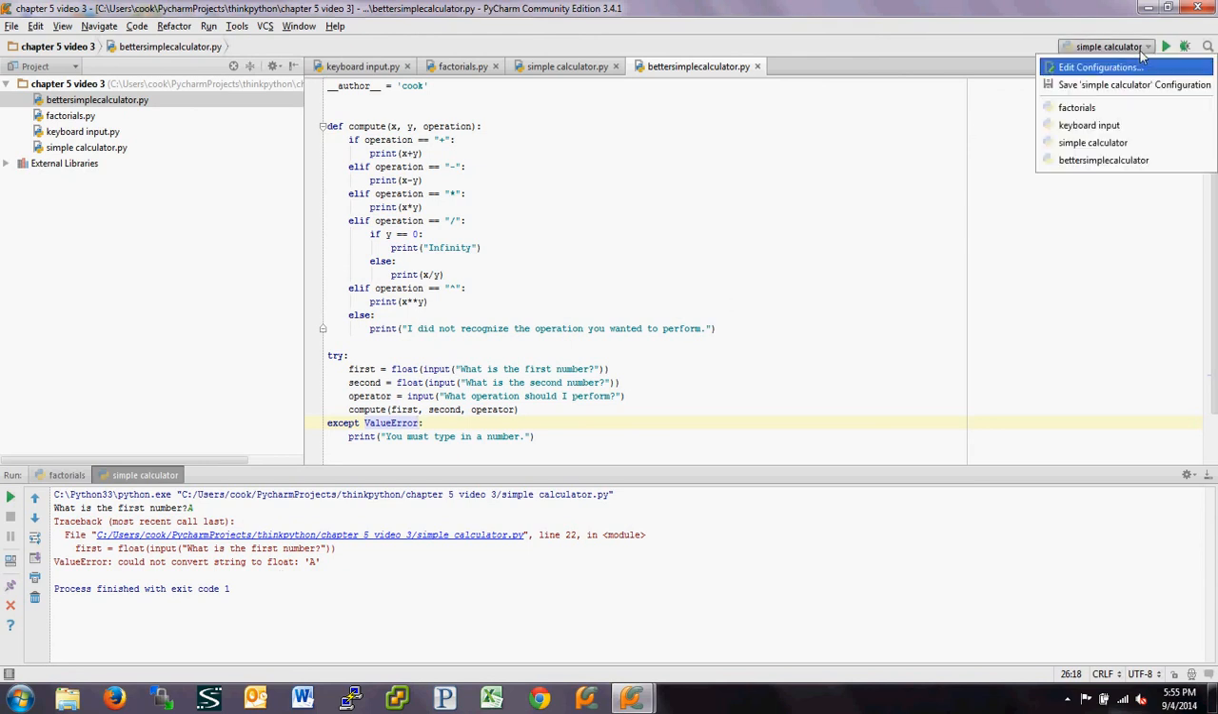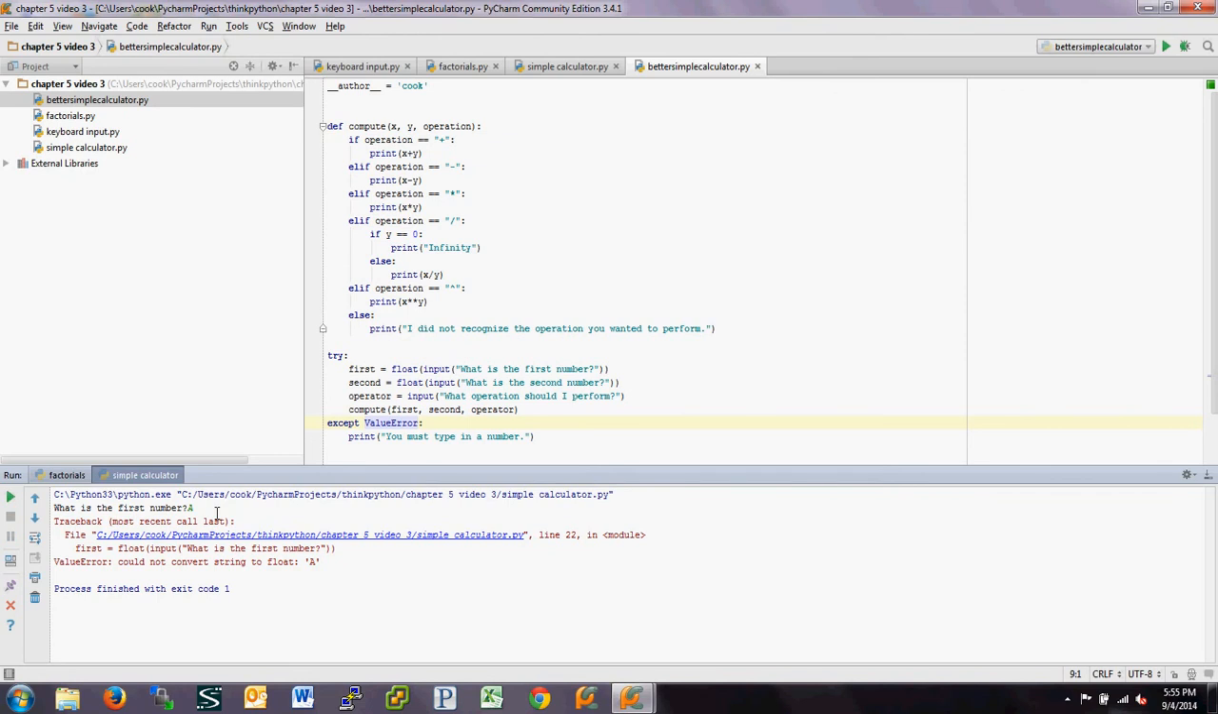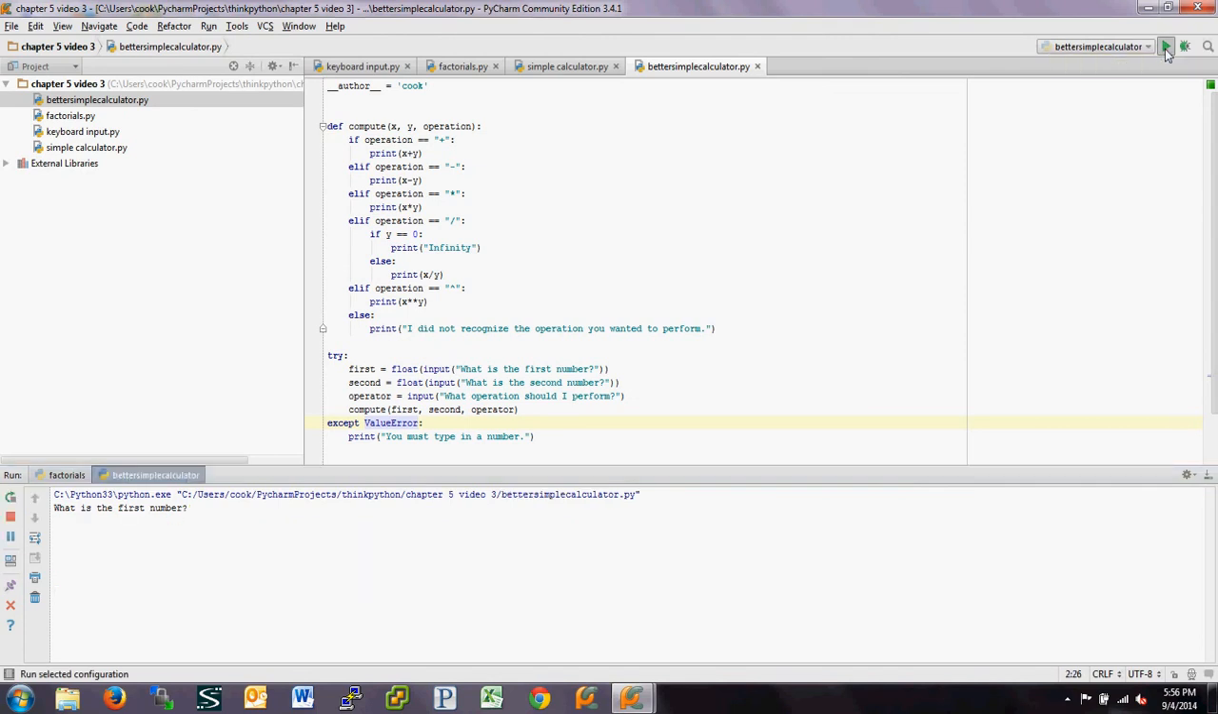So let's run Better Simple Calculator. And if we type in A as our first number, oops, am I running? Oh, I'm still running. I clicked Better Simple Calculator, but then I didn't run it. I was confused for a minute why that wasn't working. Okay, so now we're running Better Simple Calculator.